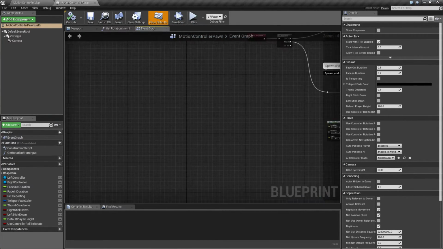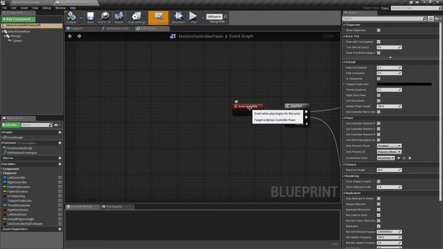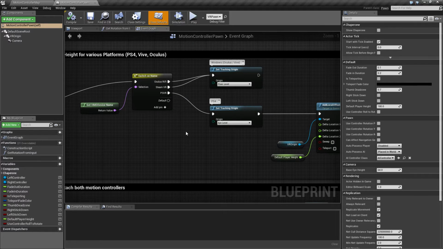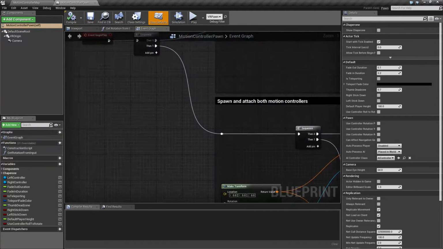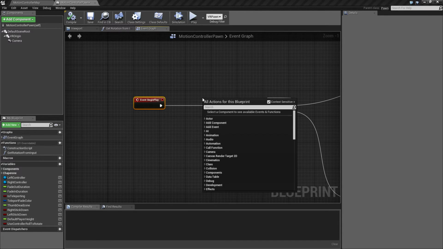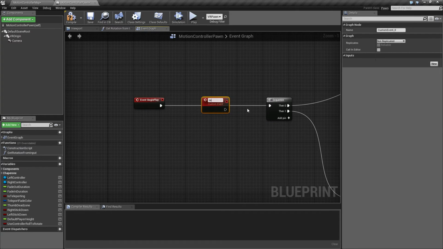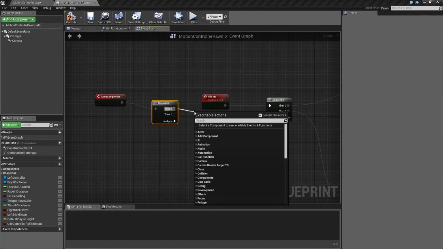Also, another thing I want to do in this first video is make a few initial changes in here. So we have the begin play here, which branches off into some setup with the tracking origin and some other stuff, and also spawning the motion controllers. This stuff is generally what we would call initialization of the VR template. So I'll create a custom event and call this initialize VR, like this. So I'm going to disconnect this one and then make a sequence and then call this.